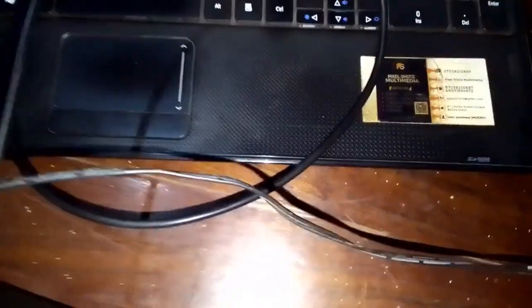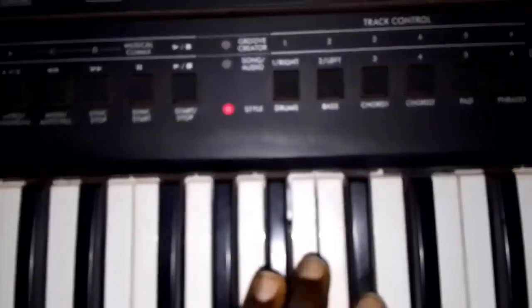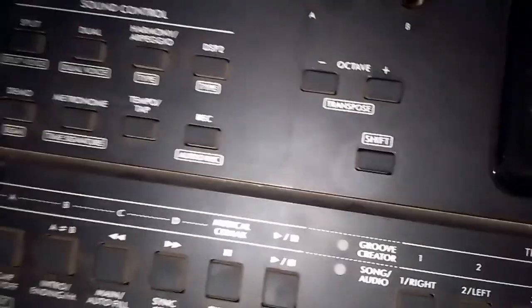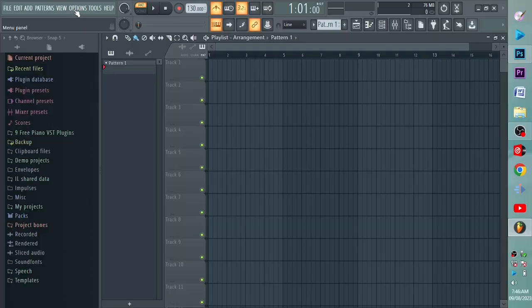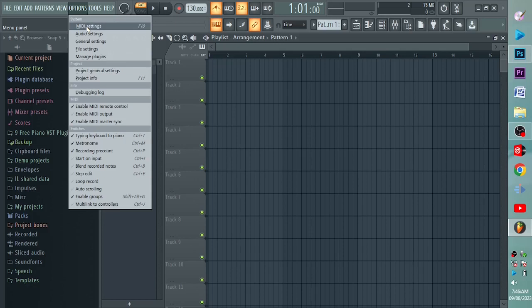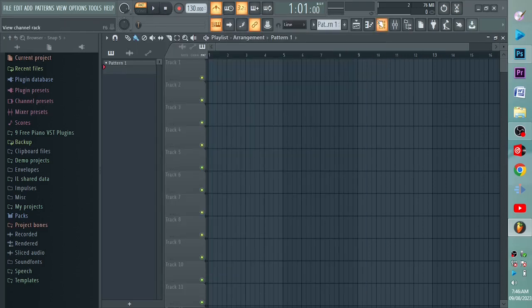Okay, like this. When you have connected it, if you click on the piano, there should be sound. If there is no sound coming out from the system, then we are going to go into the system, then go to function, go to option. Then click on MIDI setting, click on digital keyboard, or you refresh. Let's refresh first, then click on digital keyboard, then you cancel.